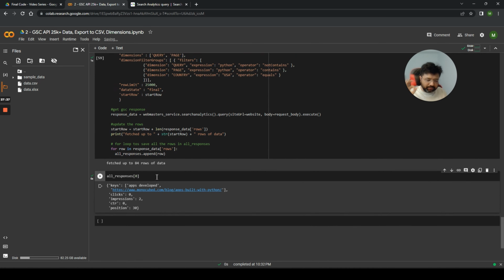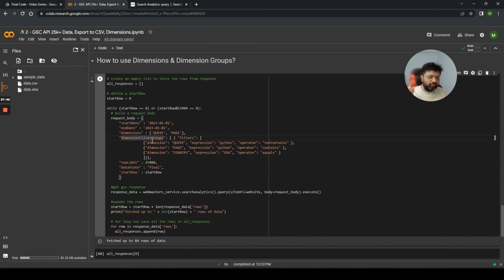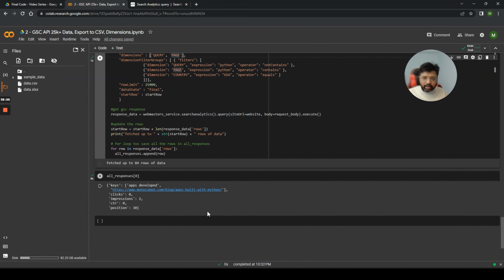Now here one thing which is important to note is you're using your filter groups dimension, but you're not asking for the dimension. So I'm using country, and it is honoring that expression and operator on that dimension, but it is not returning me a dimension. So you might want to keep that in mind: you can use it here, but you cannot request it here. And I think that's really it.